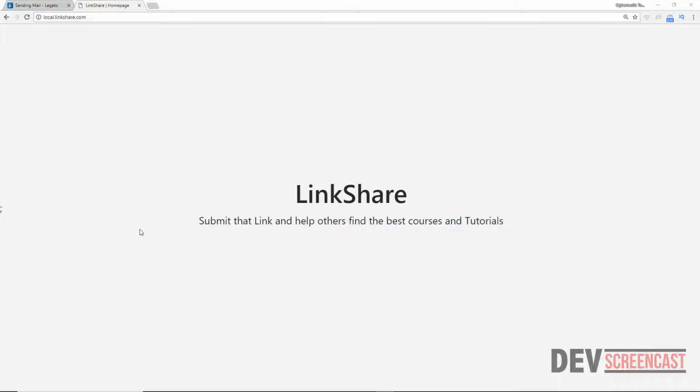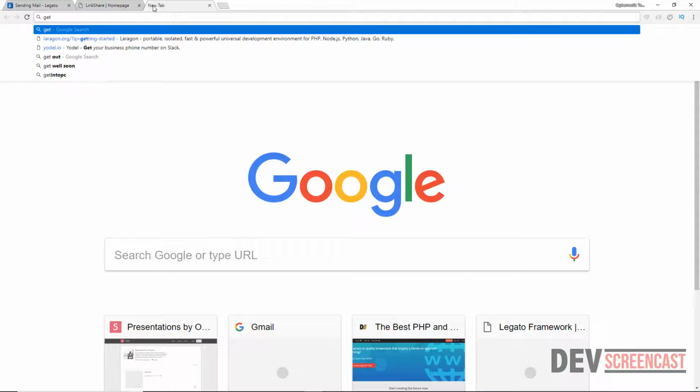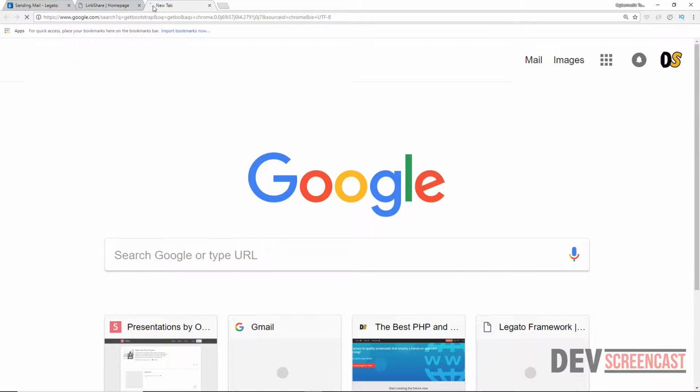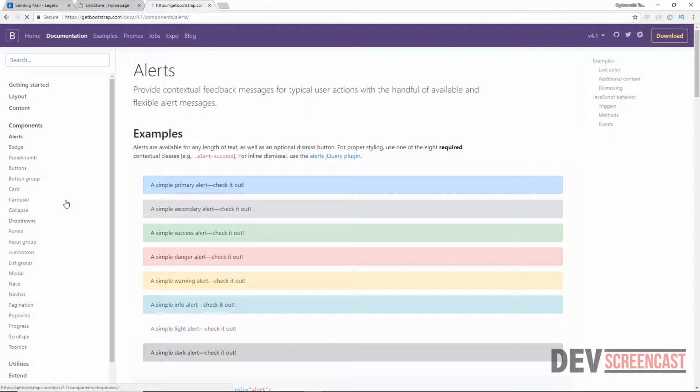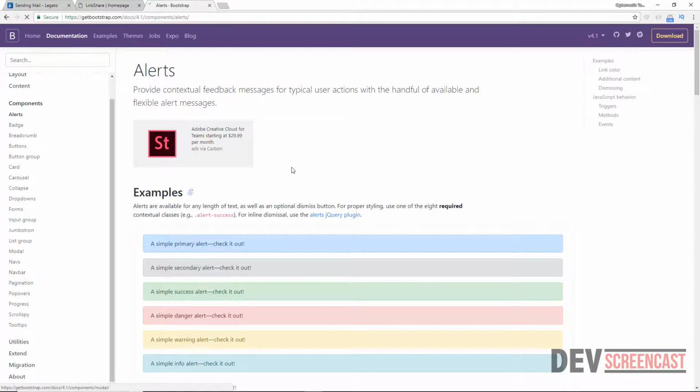In this lecture, we are going to set up a generic navbar for the project. And since we are using Bootstrap, that will be pretty easy to set up. So we can actually go to getbootstrap.com. So we are using Bootstrap 4. Let's come to the documentation, components, and then look for navbar.